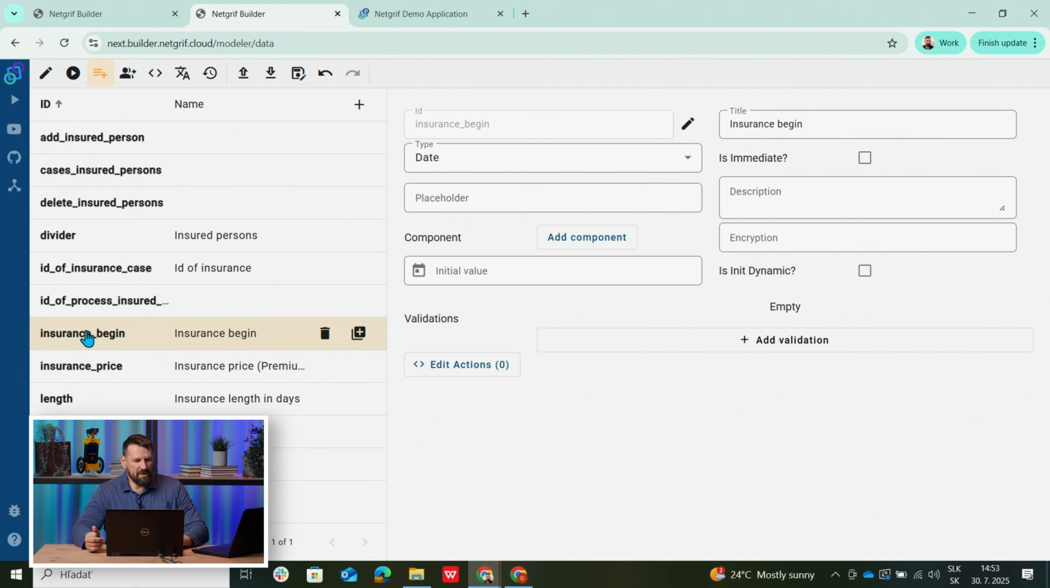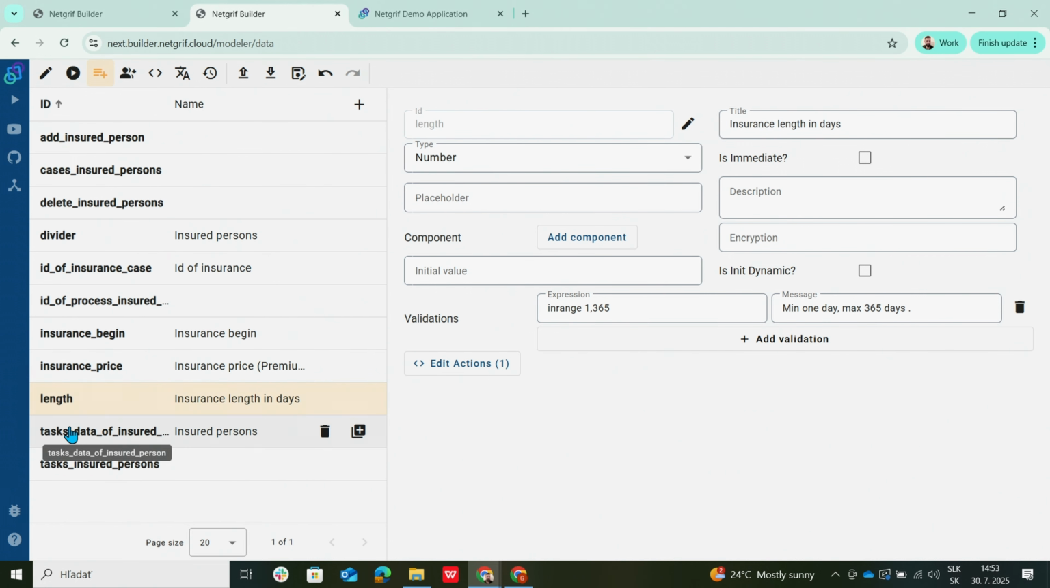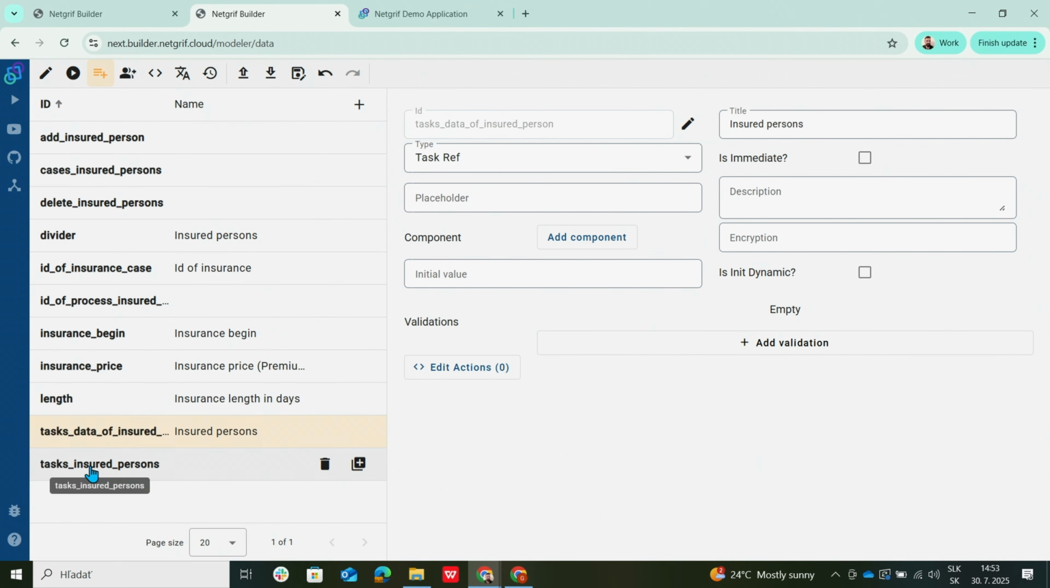Here, insurance begin is clear. It was used on forms. It is the date when the insurance should start. Insurance price, we also explained what it is. Length is the insurance length in days. It's of type number. And now we have these two variables.